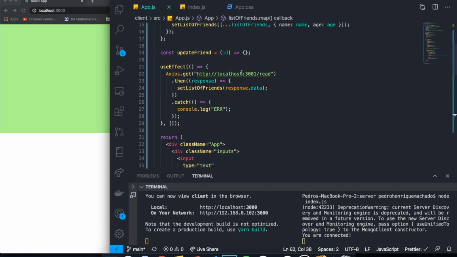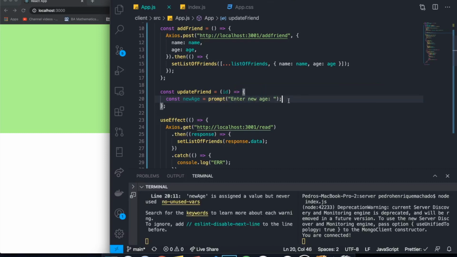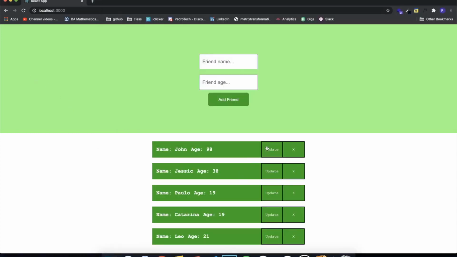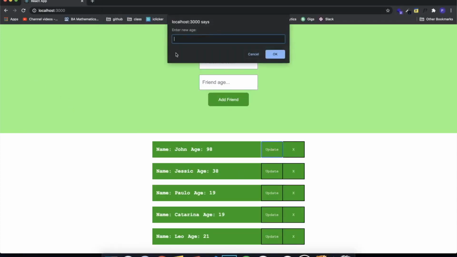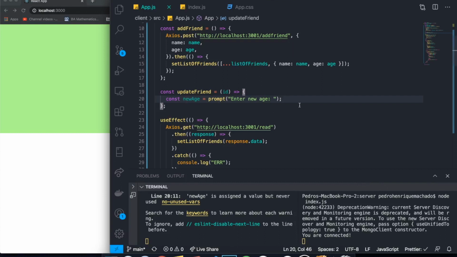So now let's implement this function, and it's going to be very simple. First, we need to get the new age we want to get. And as I mentioned before, we're going to basically get this by saying new age equals to prompt, and let's put a question, enter new age. Okay. And now if I click on the button, for now, I can just click on the button and it will open up an alert saying enter new age. I can put a variable here, and whatever I put inside of there is going to be stored in this variable new age right here.